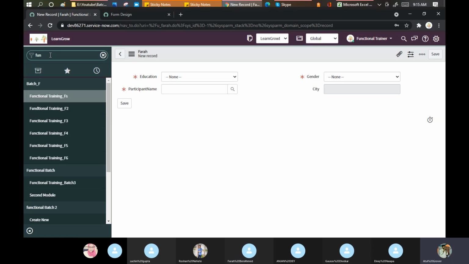So if you create any new table and you want that table to become an application, then just save it that way. Like if I show you here, like we did that part, right? Functional batch. This is my application because this is my table name as well.